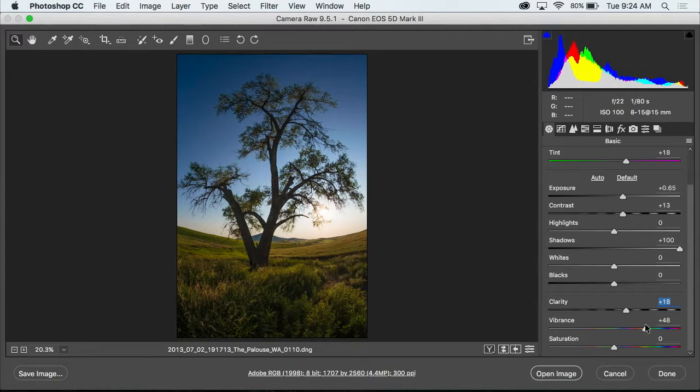So I'm going to bring vibrance up and see what it does here. I just bring it up, bring it back down to see the difference. And I can see the green grass and the blue sky becoming more colorful. I'm going to click the Done button.